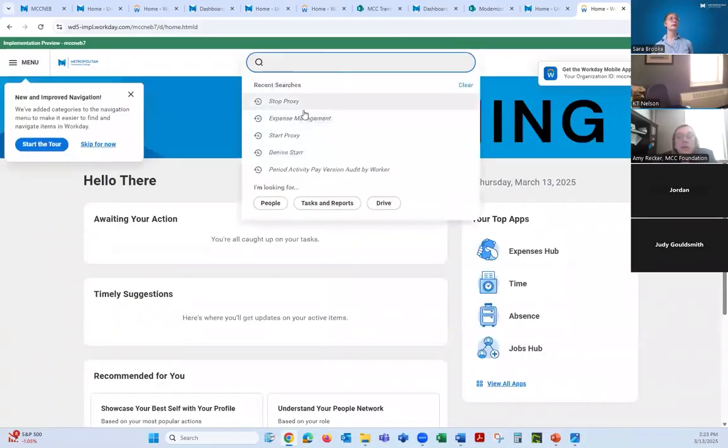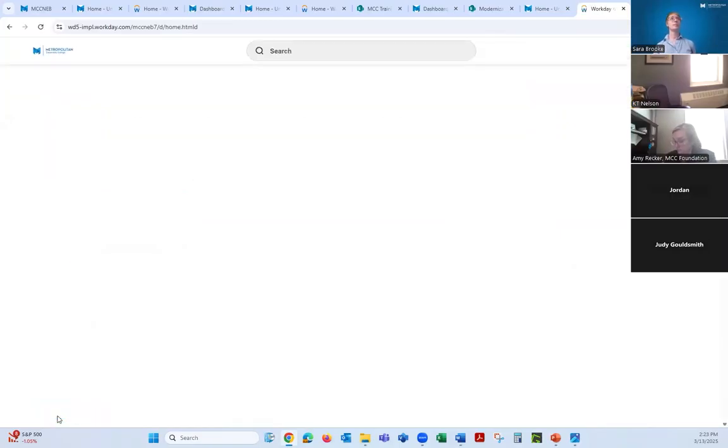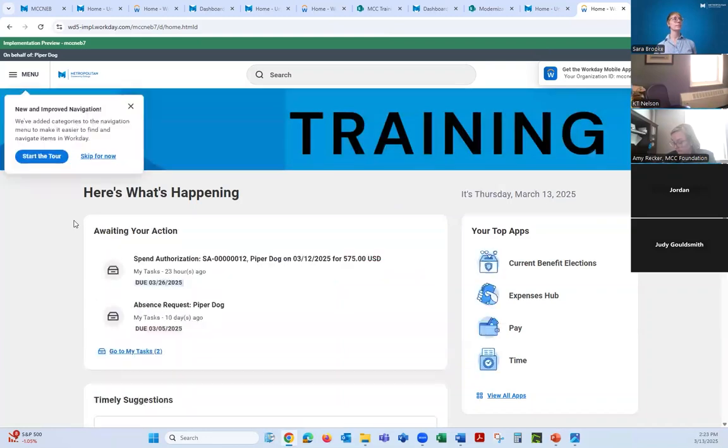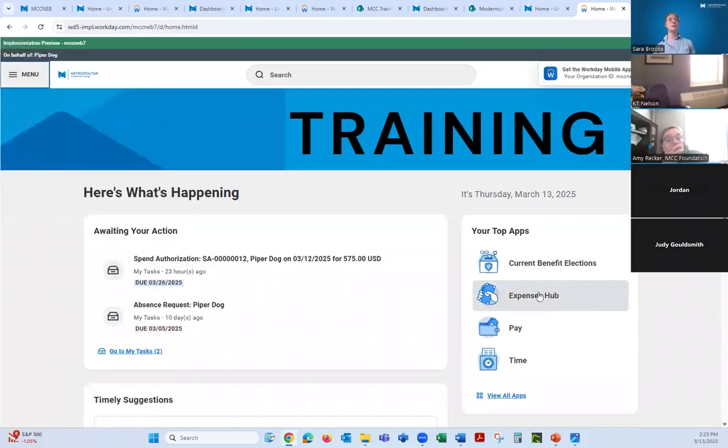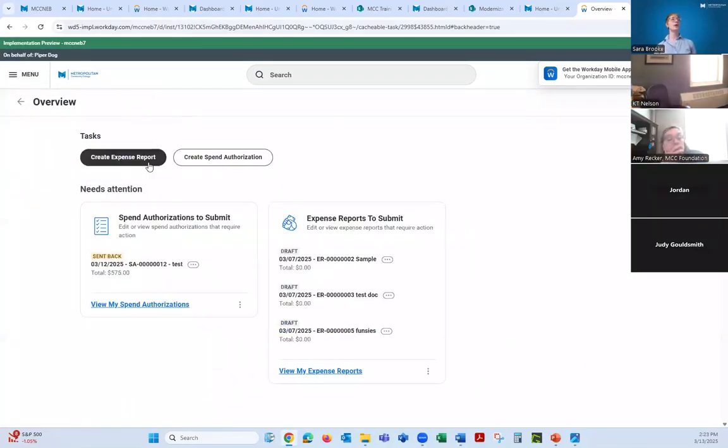So I'm going to go back in as the worker. Okay, so here's his expense hub that is saved. It also could be accessed through the menu, but let's go to the expenses hub. So you're talking about a mileage reimbursement. Yes. So we'll use the expense report feature.